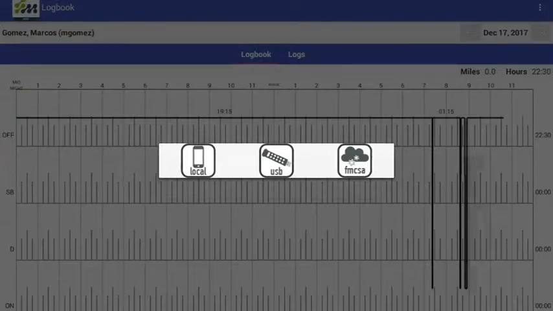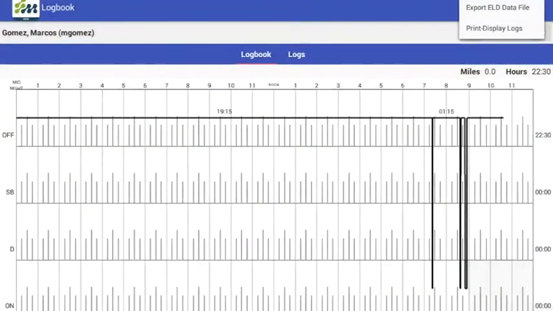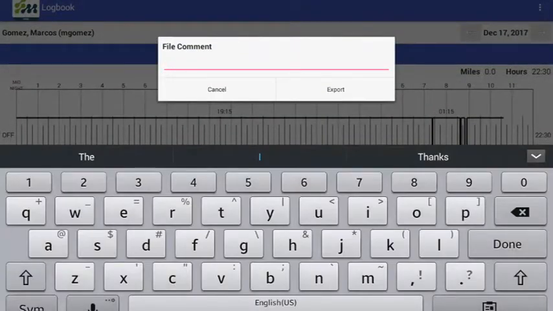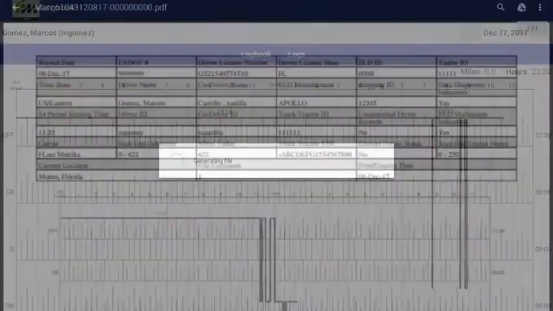The third option is to send the ELD data file to the FMCSA's public web service. You can also choose to display or print the logbook by selecting the Print Display Logs option. In this case, you can print the PDF file saved on the local HOS folder.